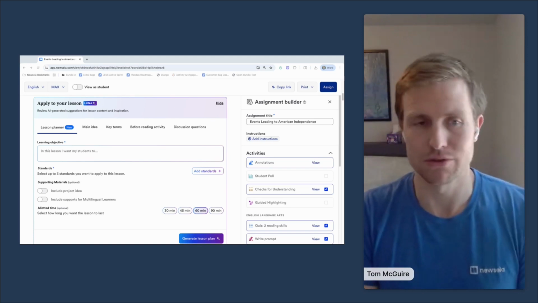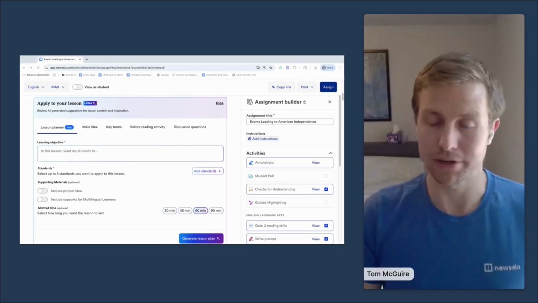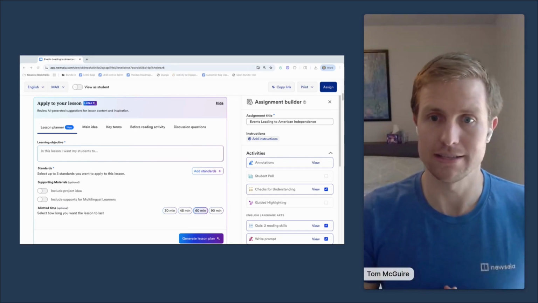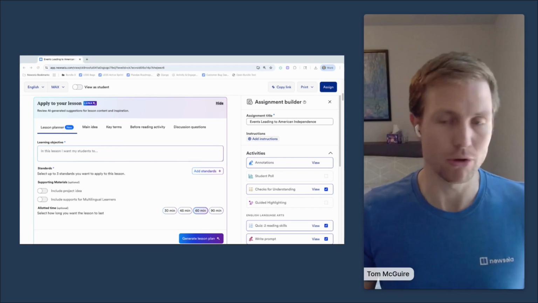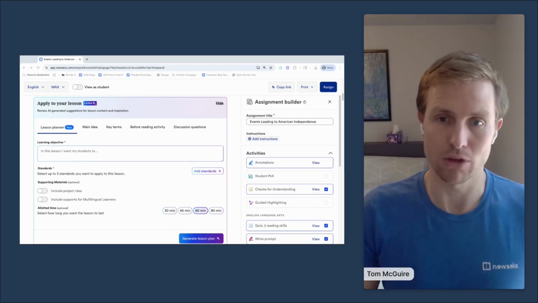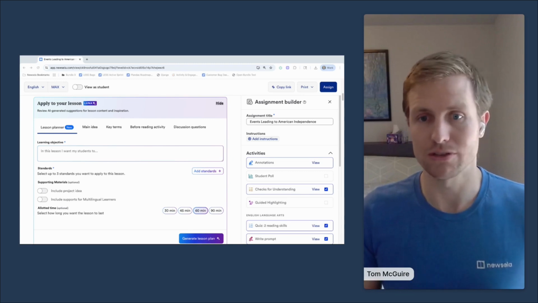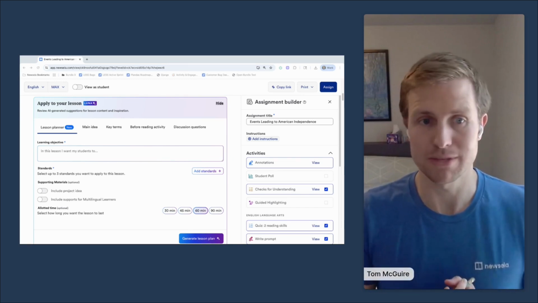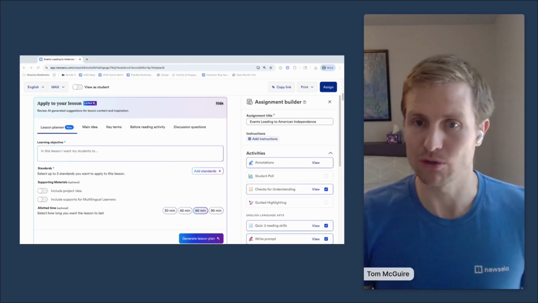We've often heard from teachers that Newsela has a great library of content, but it can often take a lot of time to figure out how to use that content in your classroom in ways that match up with your particular objective and learning standards. So, with that in mind, we're launching this new lesson planner to help give teachers an idea of how they can use Newsela in their planning process and hopefully save them some time. So, let's take a look at how it works.